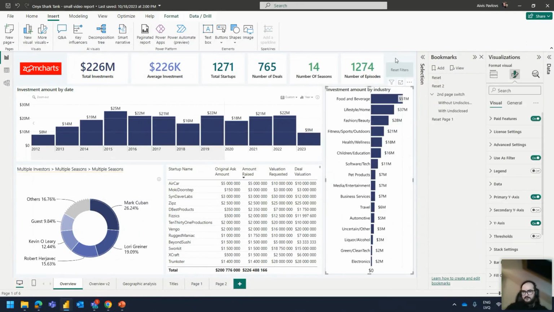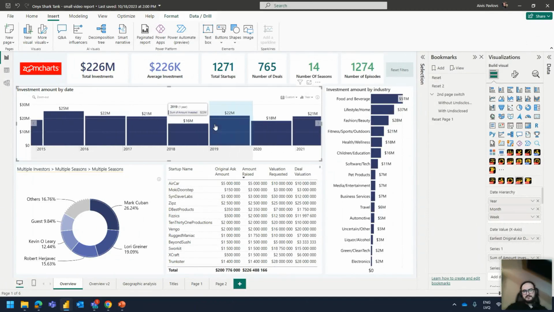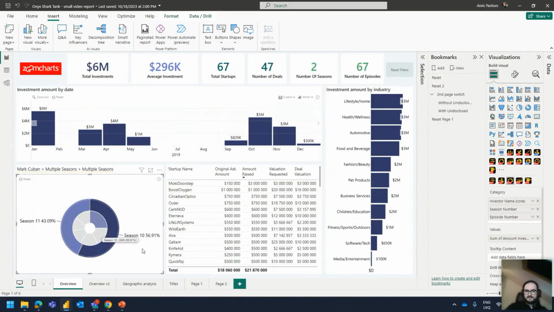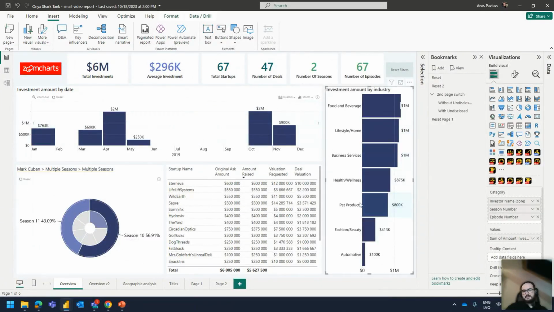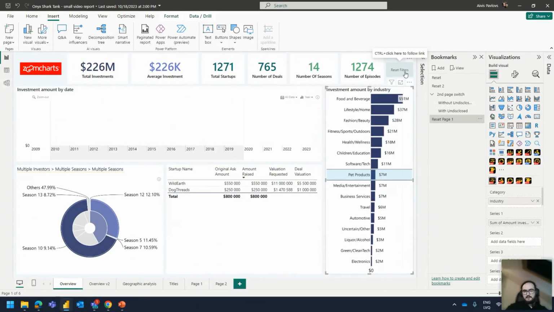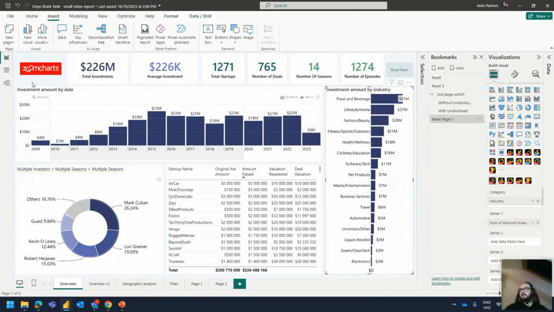And now let's try if it works. So again, I choose, for example, 2019. You can see data gets filtered. I choose a particular investor, data gets filtered. I choose a particular industry, data gets filtered. At one point, I'm like, I'm really lost here. I don't know what I did. I just want to go back to the initial view. I click on Reset filters, and that takes me to the very beginning of where I was.